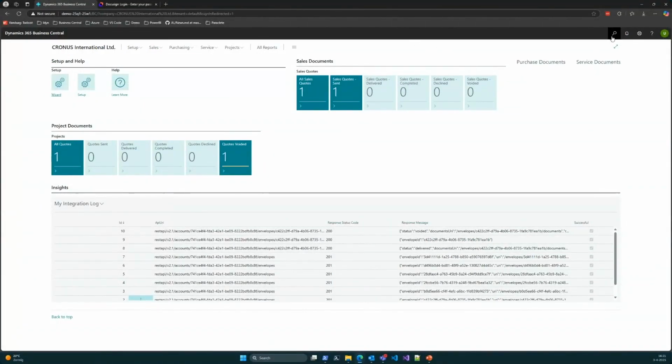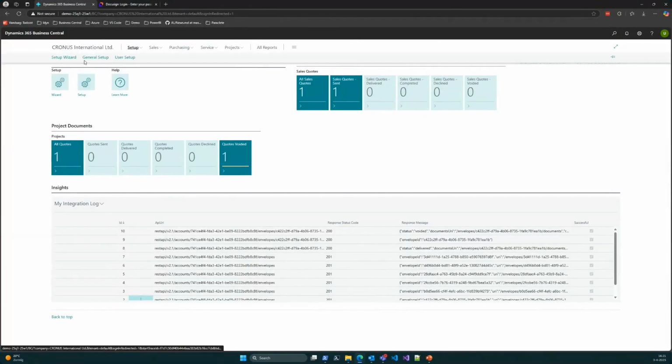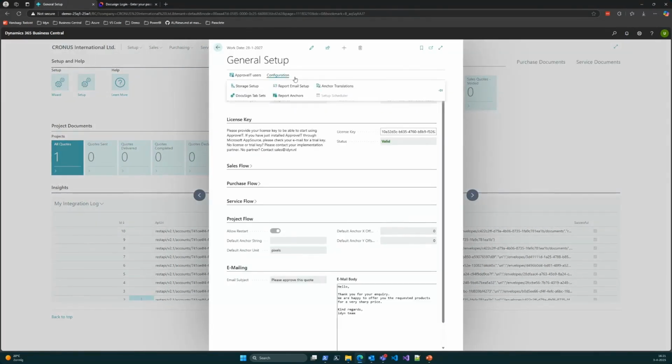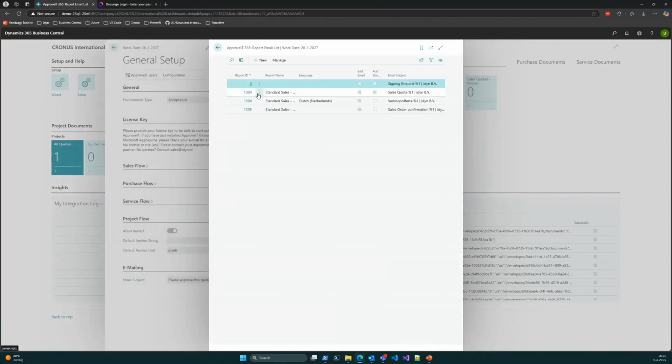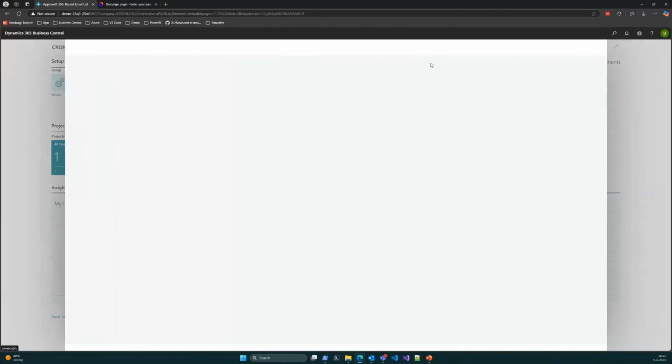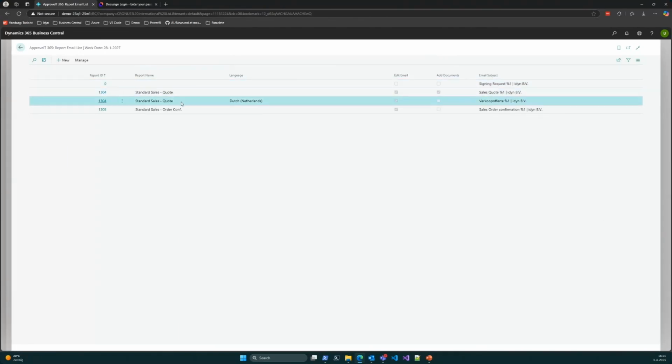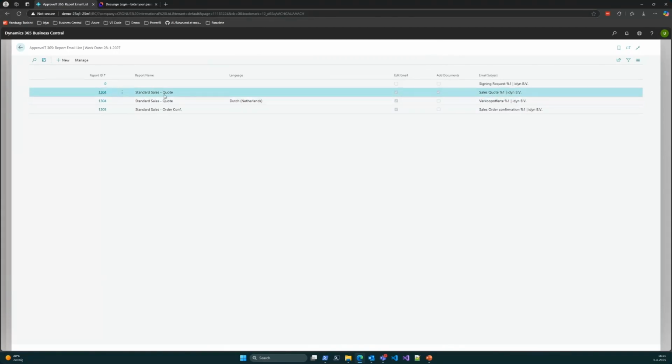And that's the configuration that we can do from the ApproveIT setup. And here we go to the report email setup. Here we can specify different configurations for each report in combination with the language ID. You see some options where we have the sales quote, but we also have a different configuration for the sales quote specifically for Dutch, which means that this sales quote configuration will be used for everything but the Dutch language, because we haven't specified any language.